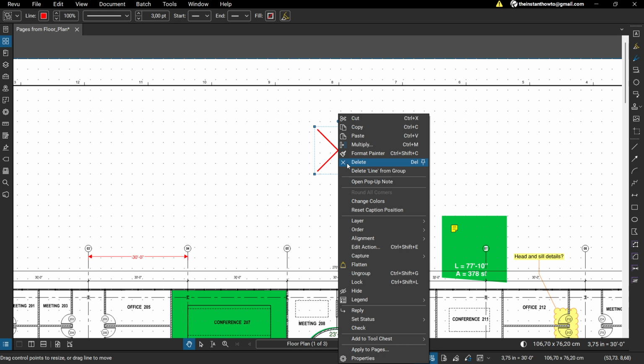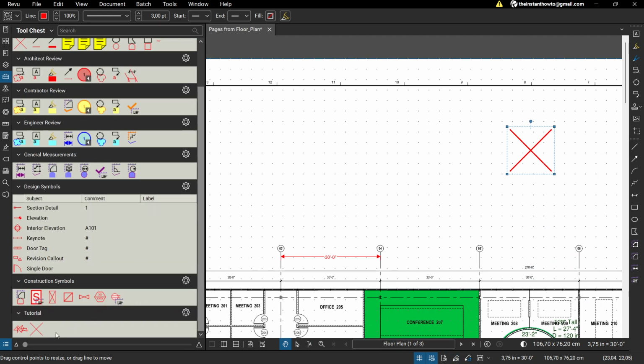Now, if I right click that, I could also add this to tool chest. So for example, I can add it inside tutorial, which is my custom tool chest. And as you can see here, I've added a custom tool, and whenever I now click on it, I can go ahead and place the X wherever I want from inside my tool chest. So that's how to do it.